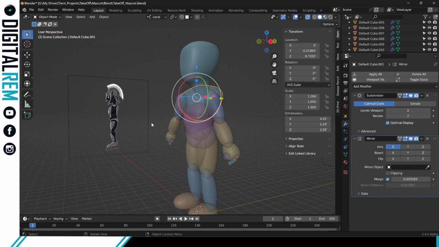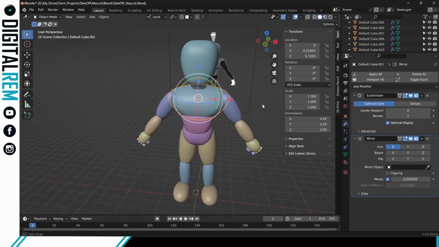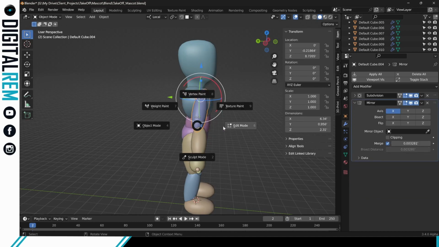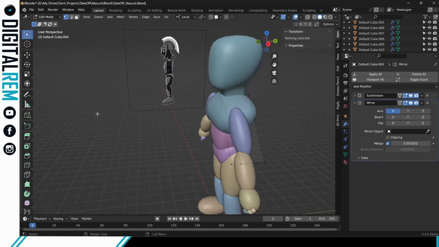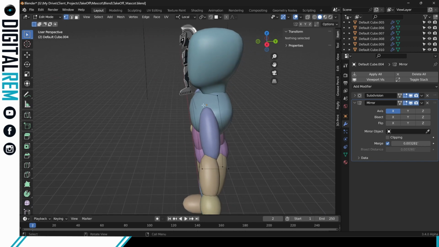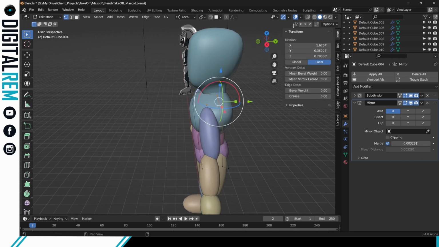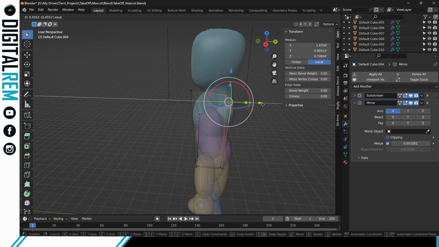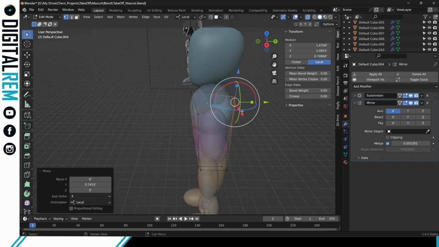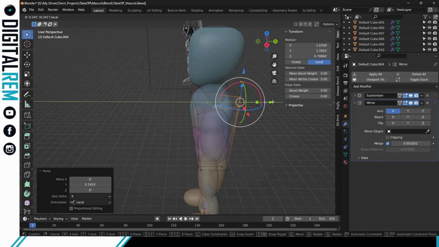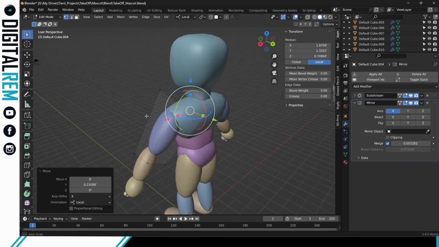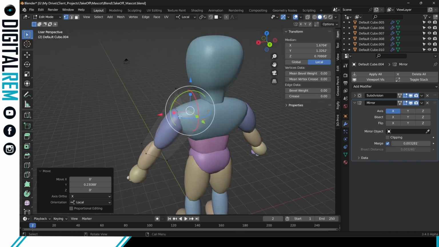So his chest looks right. Let's get out of x-ray mode so we can see it in the real. His arms look crazy. So let's make sure we get that going. And you just want to line it up. Line it up, line it up.